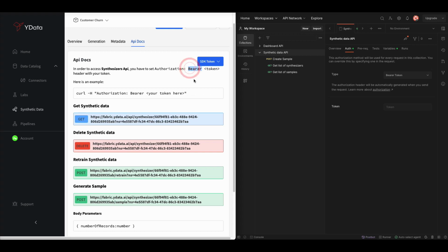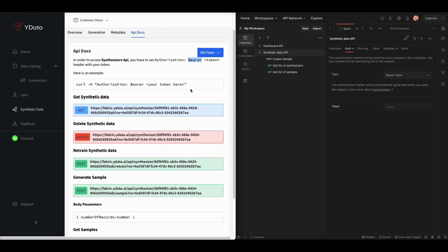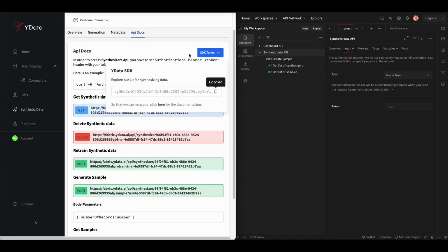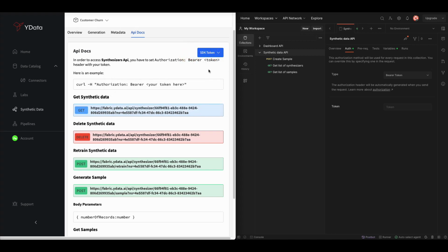The type of authentication that we use is the bearer token. And in order to authenticate or have my API to have access to the project and to the YData Fabric cluster, I need to copy the details from my SDK token. That's exactly what I'm going to do. So I just need to click into SDK token, copy the details, and have them pasted into Postman. I could use code, but in this case, I have decided to use Postman.